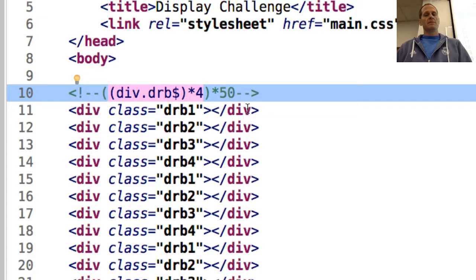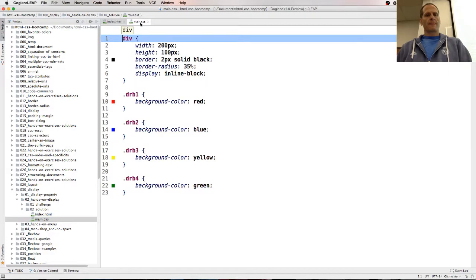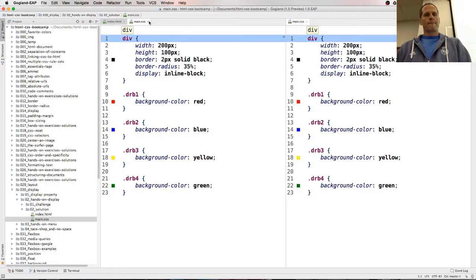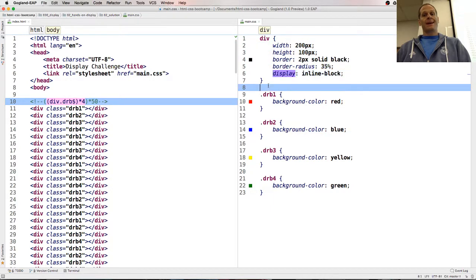That's kind of cool. And then in my styles I have a div, so all divs are going to have a width, height, border, border radius, and display inline block. And then DRB1, 2, 3, 4 are red, blue, yellow, green. What is this going to look like? Can you picture it?